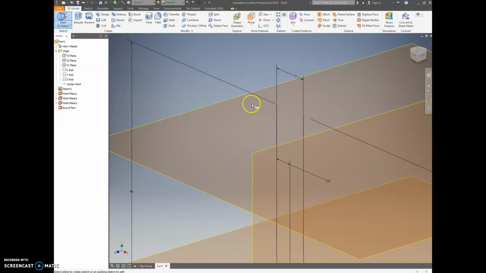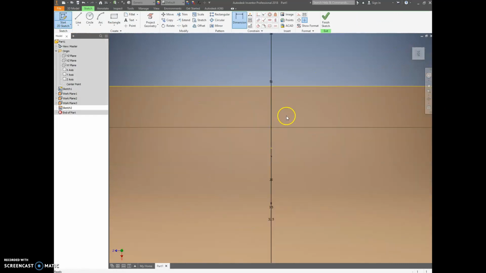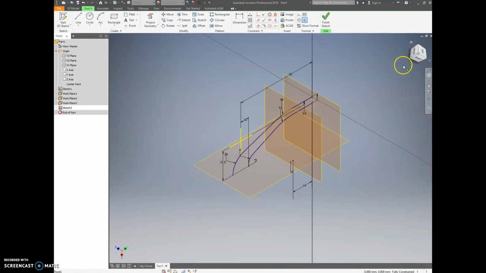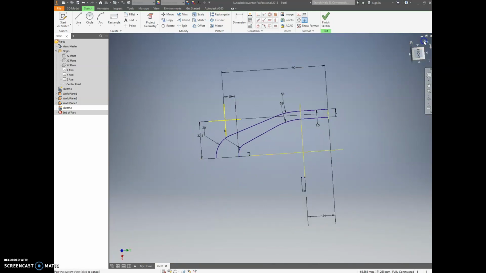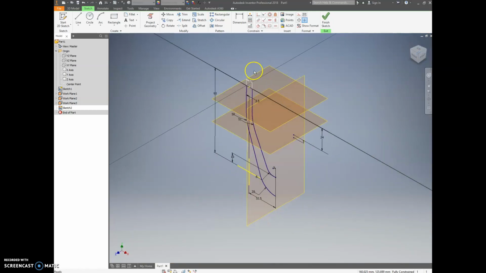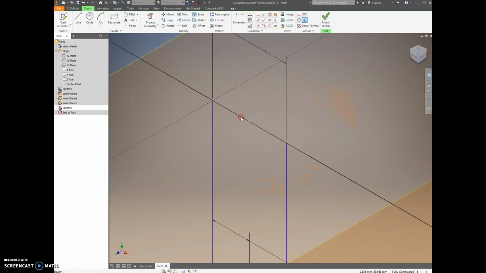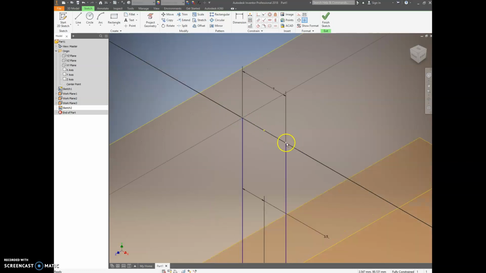So I'll place a sketch up here, and I actually like looking at this from, let's try to get this rearranged here. I was going to say from an isometric point of view. So I want my ellipse to touch the top and bottom of the rails here and have a width at the top of 16 millimeters.